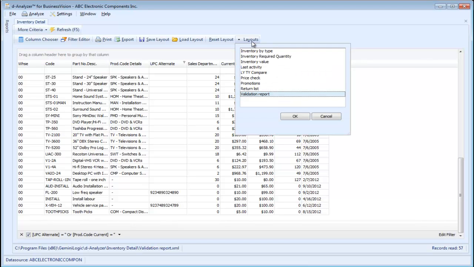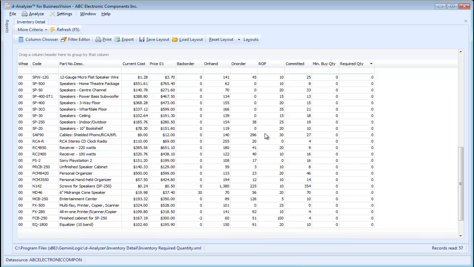The last one I wanted to mention is kind of a specialized report. It's the inventory required quantity report. The reason I call this a specialized report is that throughout DAnalyzer we add special field calculations. Things like last year unit sales, this year unit sales, last year dollar sales, this year dollar sales are calculated fields that include the detail and summarize it into a value you can work with.